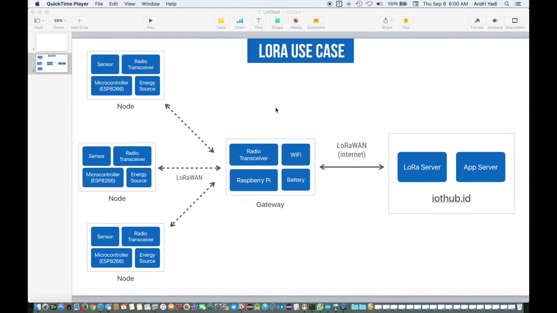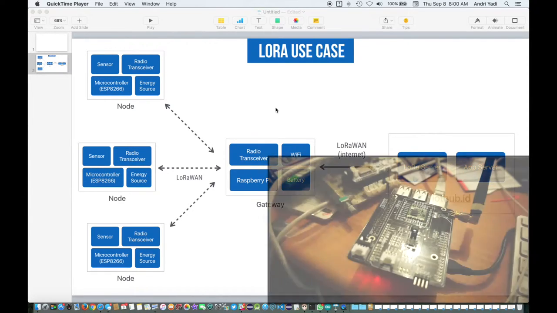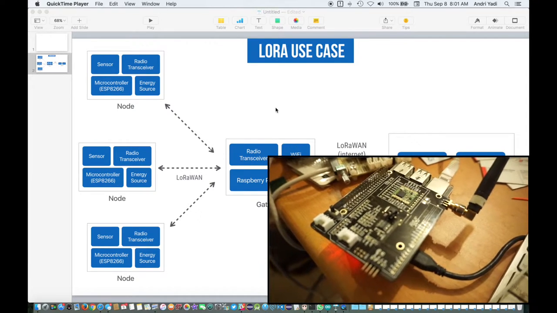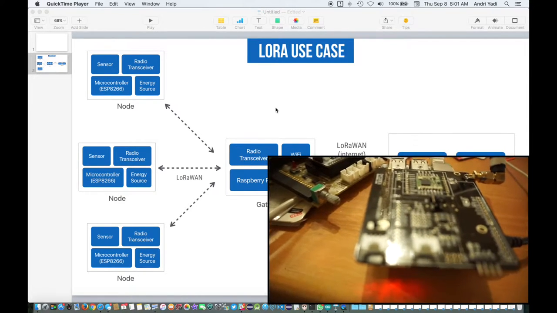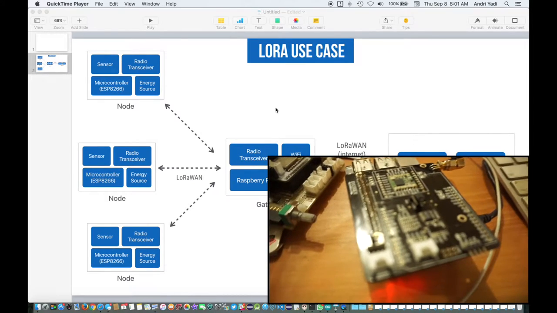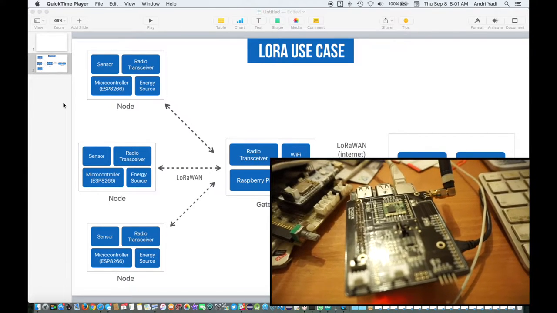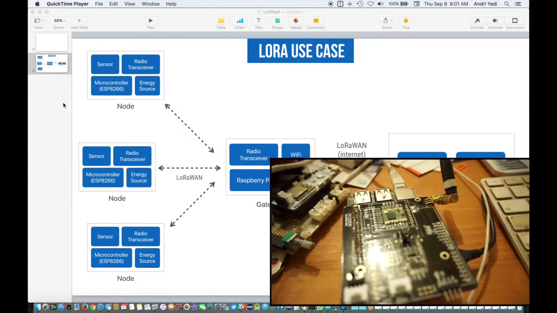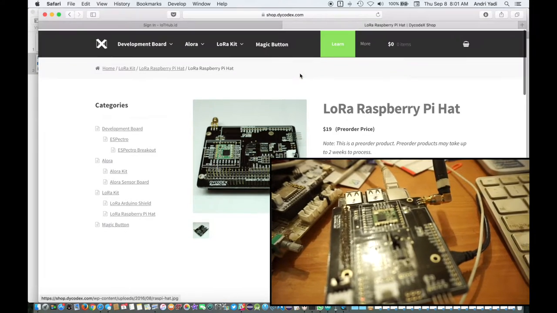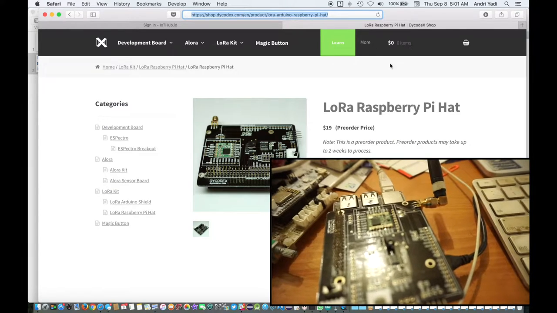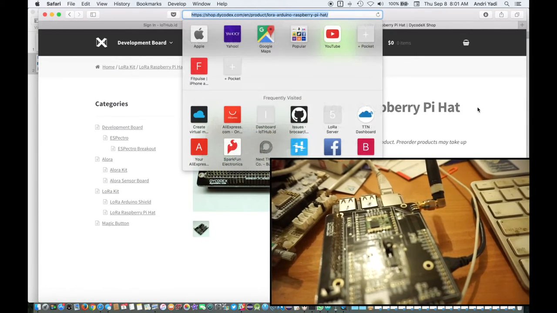So for the gateway, we will use this Raspberry Pi and Raspberry Pi hat that is made by our partner Daikot X. Here it is. Of course, you can purchase the hat from this website.